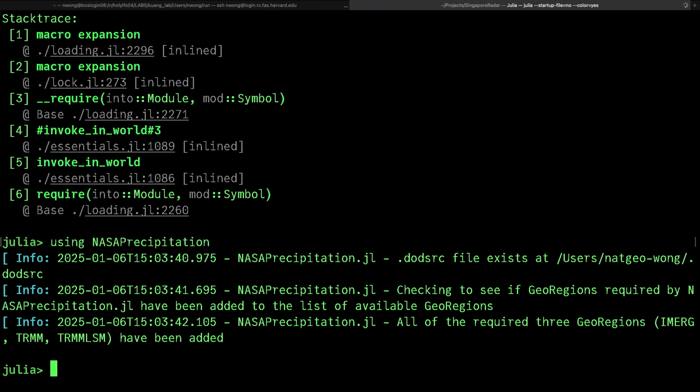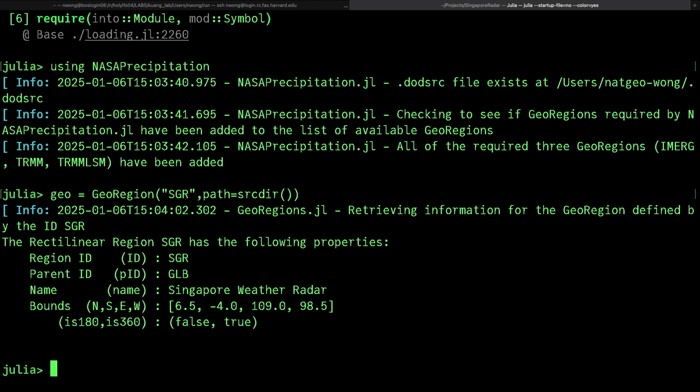NASAPrecipitation automatically re-exports GeoRegions.jl, so all the functionality that you see in GeoRegions.jl will be replicated here as well. Let's do GeoRegion SGR, path equals source directory. This is an example of loading a GeoRegion. In this case, because it is a square, it contains the north, south, east, west boundaries, and you can see the ID, the parent ID, etc., that SGR is based on.